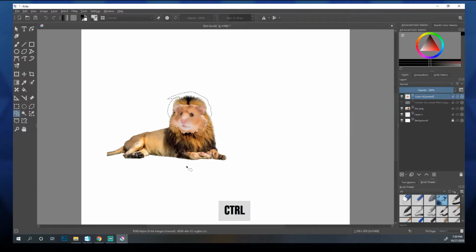Okay, Control D to deselect. Hop back over to my move tool real quick, and I'm going to just kind of line this up a little bit better. Control T to get the transform tool, maybe tilt this guy some. Yeah, something like that. I think we'll be good with this. Kind of keep snapping into that position. So that looks pretty good right there.